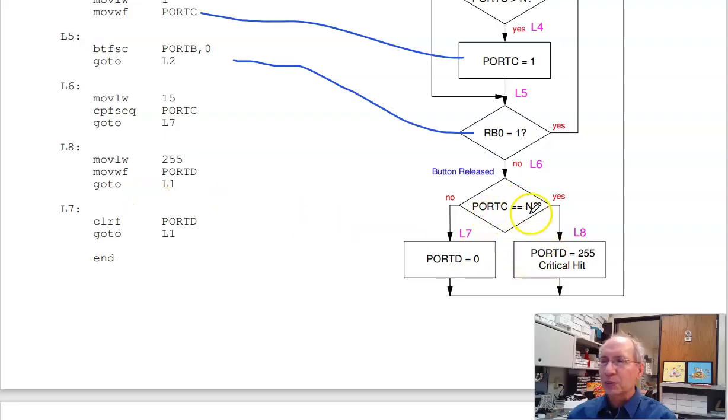Label 6 is port C equal to N. I'll move 16 to W, compare, skip if equal to port C. If it's equal, I skip, go to label 8. Otherwise, I don't skip, go to label 7. At label 8, I move 255 to port D. Go back to label 1. Label 7, clear port D, go back to label 1. So that's test number 1 for ECE 376.